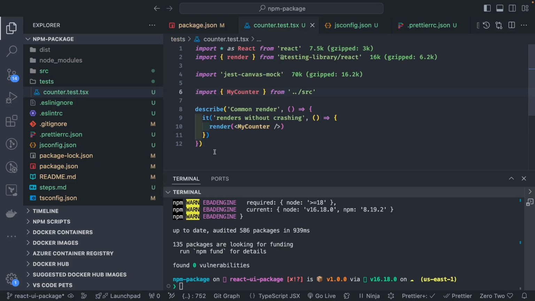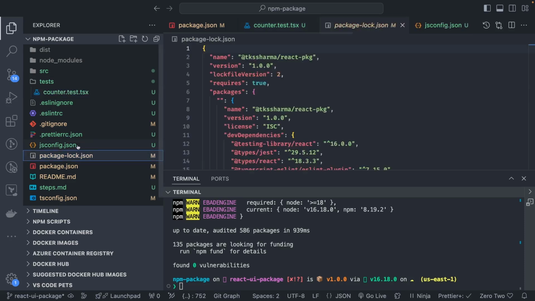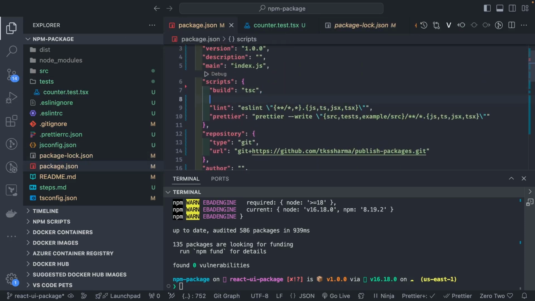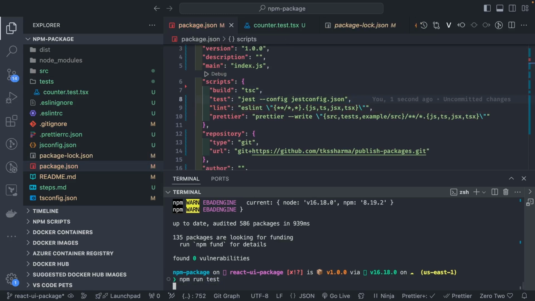Okay, this is my simple component that it should render. We are importing it from source, right? And then it should be able to render it. Now we can just write a test script in package.json to run the test. So here I will do test. So how you will execute it, using npm run test.